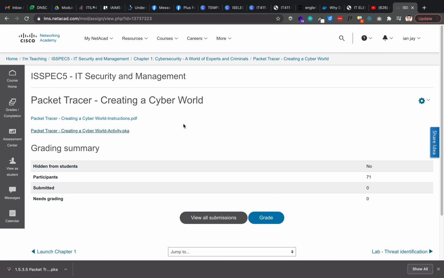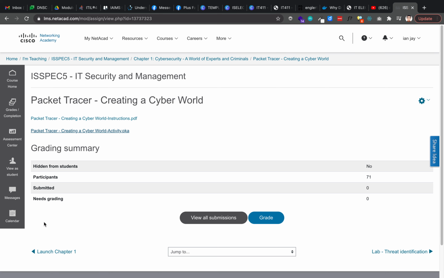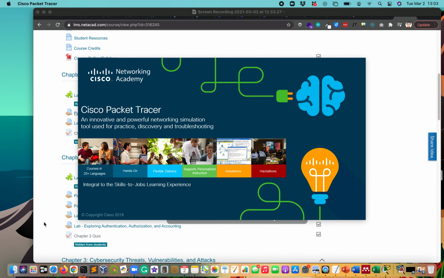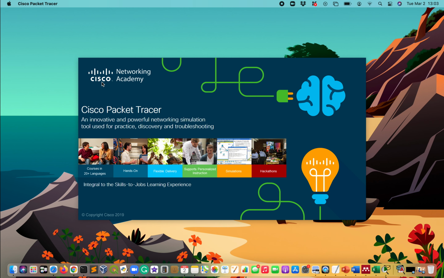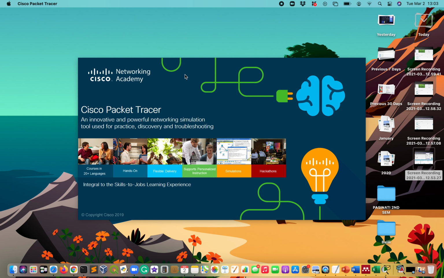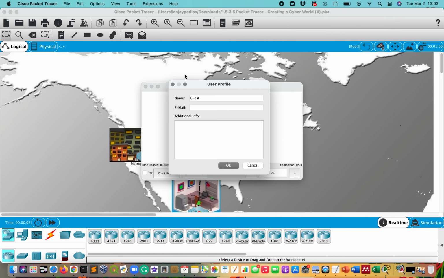After the file was successfully downloaded, all you need to do is to open the file. So click it here. Then it will open the PKA activity in Packet Tracer. One of the requirements is that you should have Packet Tracer installed on your computer. I have already explained to you where to download the Packet Tracer installer. So you must download it first and install.